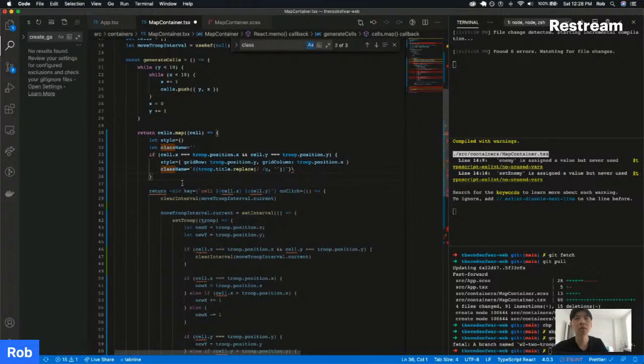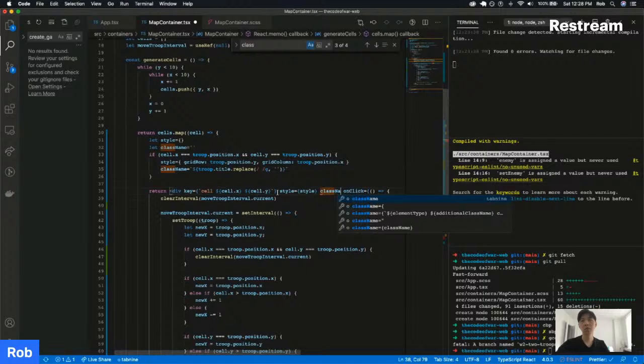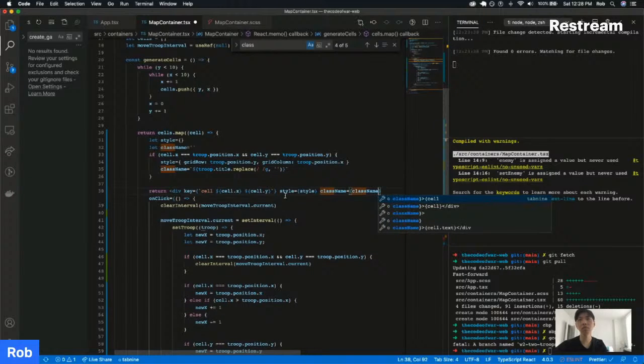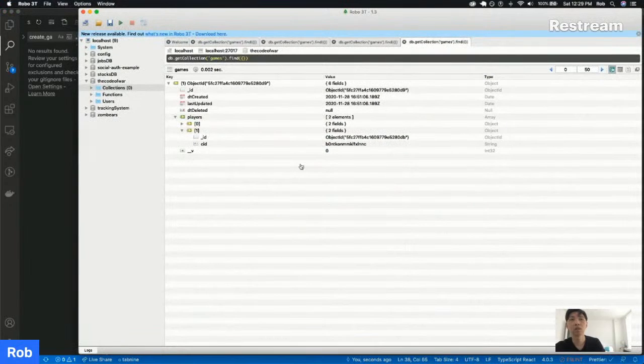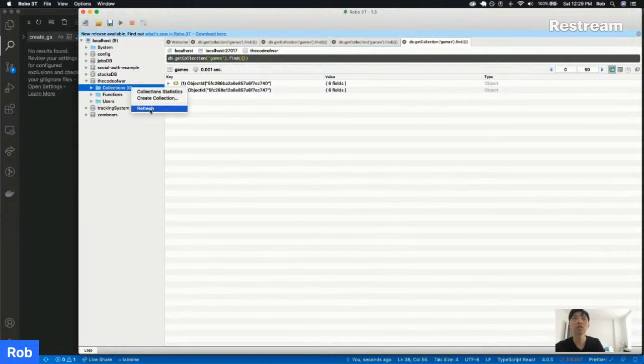Okay. Why is this red? Oh, delete that. Okay. So we have style equals style, class name equals class name. Right. And I do want to check our database. How's it looking? Let's clear that.